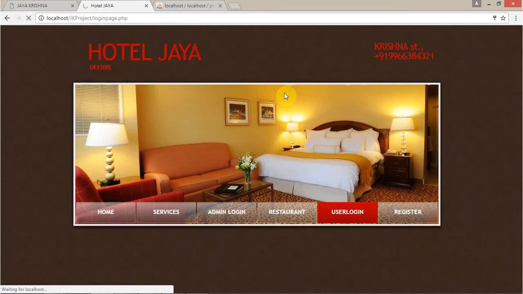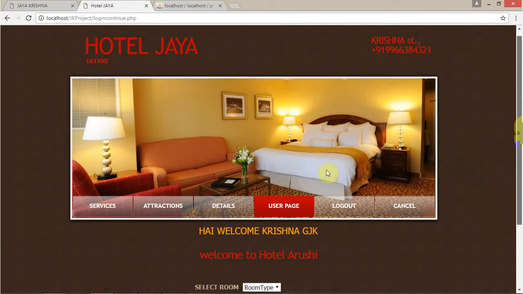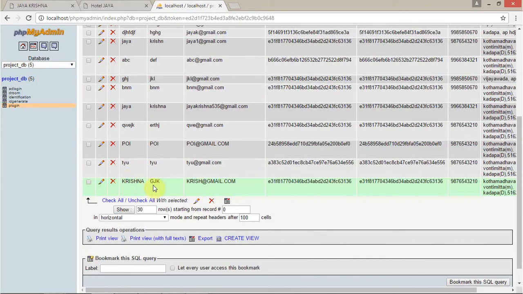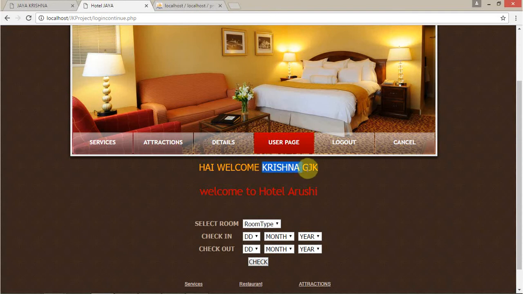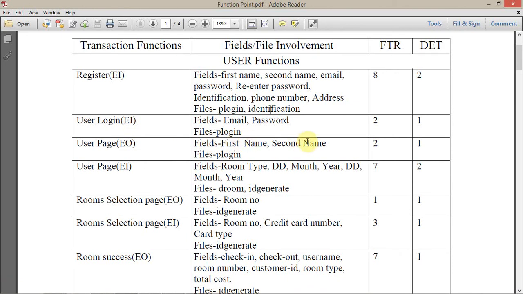If you click on login, it is showing hi, welcome Krishna JK, right? Can you say it is EO or EQ? Here it is EO. Why? Because in the last page you entered some input, right? After that input only it is getting Krishna JK. From the P-login table we are getting first name and second name. So it is EO, right?